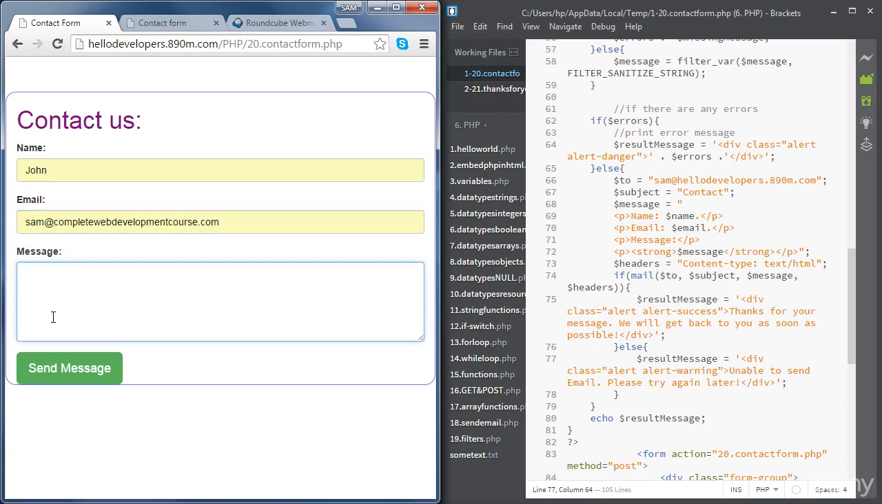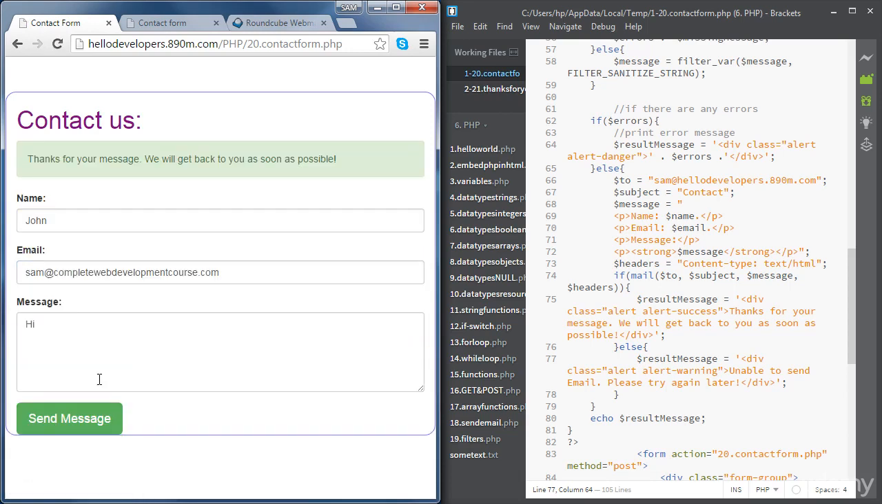Okay, and let's write a message. So if I click on send message, it says thanks for your message, we'll get back to you as soon as possible. So this means that the email has been sent successfully. Okay, so we had no errors. So in the code we went to this stage where we were able to send an email, and the email has been sent successfully.